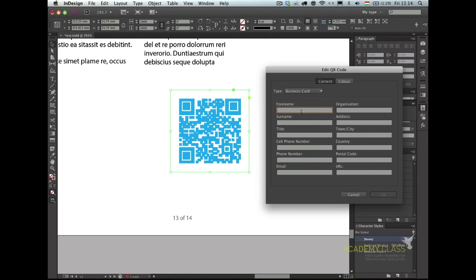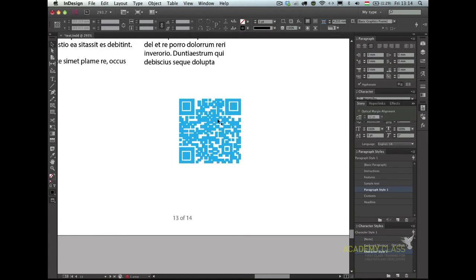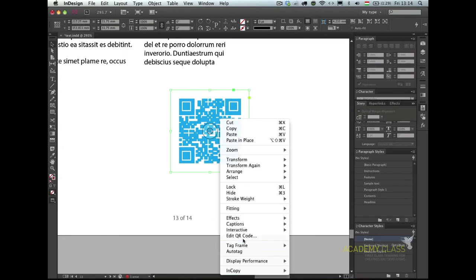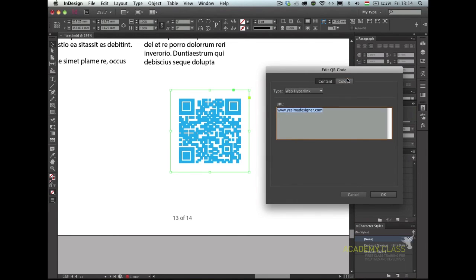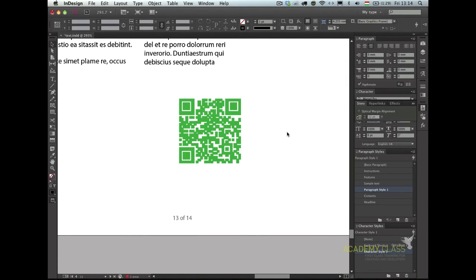So that's a very useful way, but you can also have text in it, or a text message, or it can send an email if someone scans it. So it's a very, very cool feature, and you can also change the color very easily. It doesn't have to be the same color that it comes with. You can always change it and add it to your design.